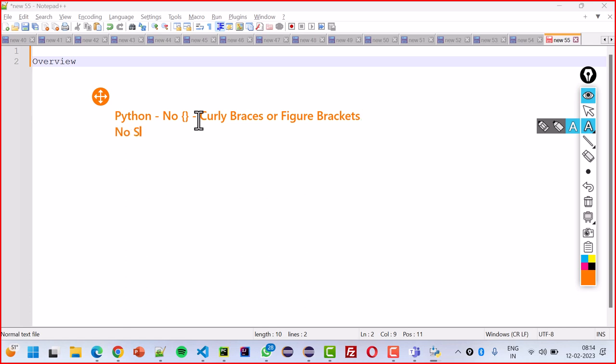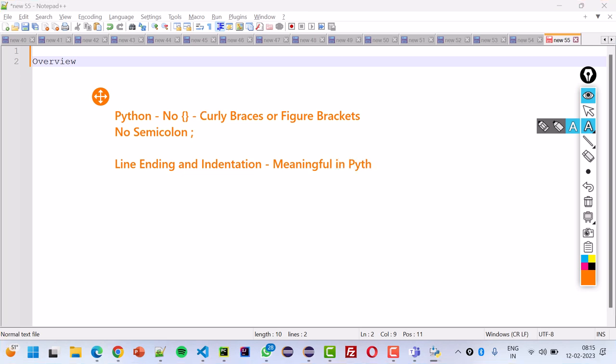So this is a basic fundamental difference between Python and other languages. In Python you don't have curly braces or figure brackets, you don't have semicolons, and line ending and indentation are meaningful. And of course I am again saying the same statement: in Python everything is an object, which is a unique thing, because Python is created on a unique object model, which I'll explain over the period of this course, why it is based on a unique object model.